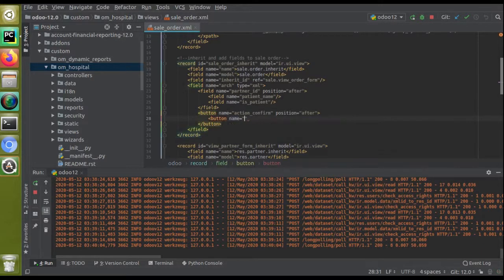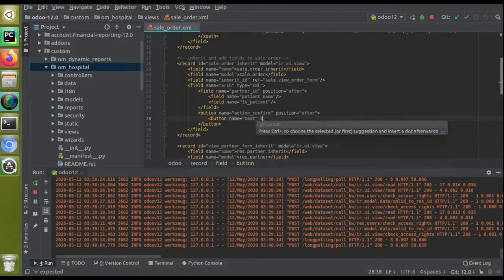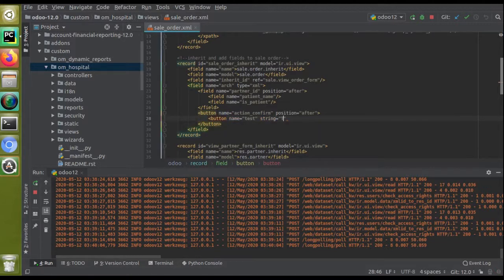I'll give the name as test, and you have to give a string which will appear on the button. So I'll give the string as test, and I'll give the type as object. For a button, there are actually two types: one is type equal to object and one is type equal to action. The type equal to object will call the Python function, whereas type equal to action will call the corresponding action in the XML. If you don't know the difference, we have already made a video explaining the difference between button types. You can just have a look at it. I will add it into the video description.